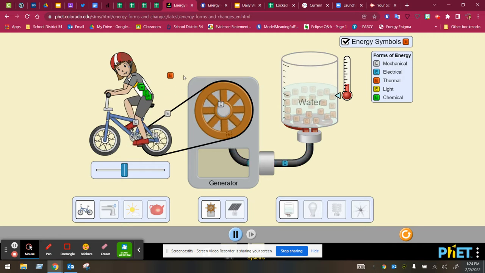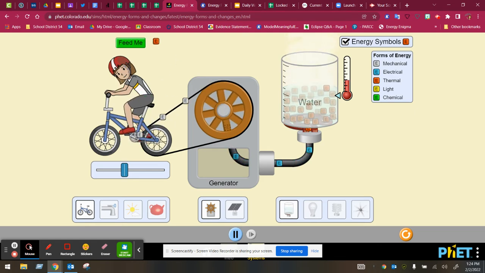I also want to point out, you see this red E that's kind of floating away over here by my bike rider? Let's take a look. We'll see it again here in just a minute. There's another one. Okay. Those red E's, that's thermal energy created by the friction between the wheel and the bike.